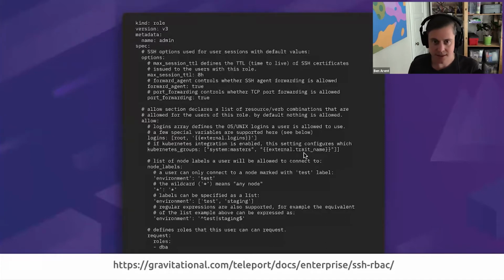So, here's some YAML on a slide. It can be a lot, it'll be on SlideShare, but you can see you can set up max session TTL. So this is 8 hours of access. Another pretty handy thing you can do is you can set logins. So this would be where you set like EC2 user or host, but you can also configure it to be external logins, or you can use an email address and use a PAM integration to automatically create the Unix user on login.